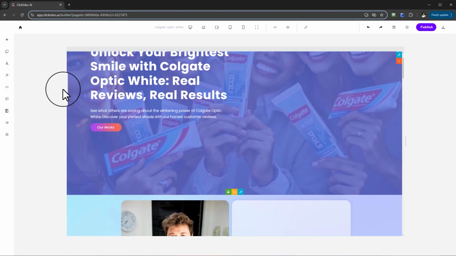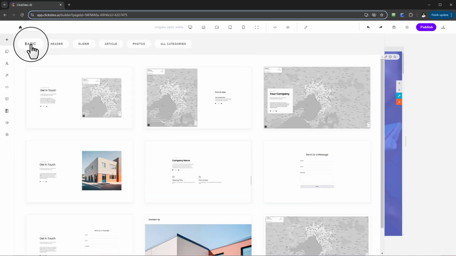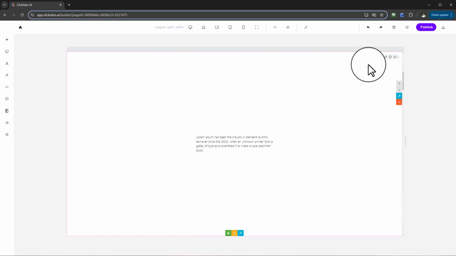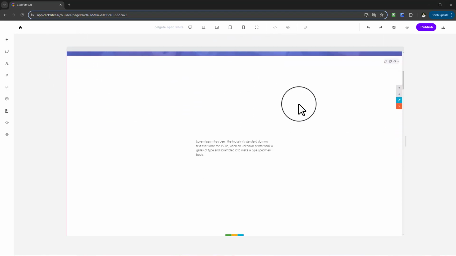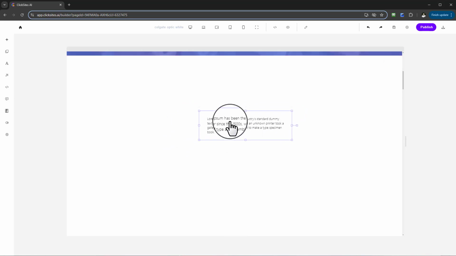First of all, let's begin with going to sections. And you'll notice in sections, if we go to basic, we are looking for this template right now. It's shown as 003. However, it will be indicated with the written text canvas mode. So I want to go ahead and select canvas mode, and that will automatically be added into the website as a section. You can see there's some placeholder text that is already there, some dummy text that you can use.